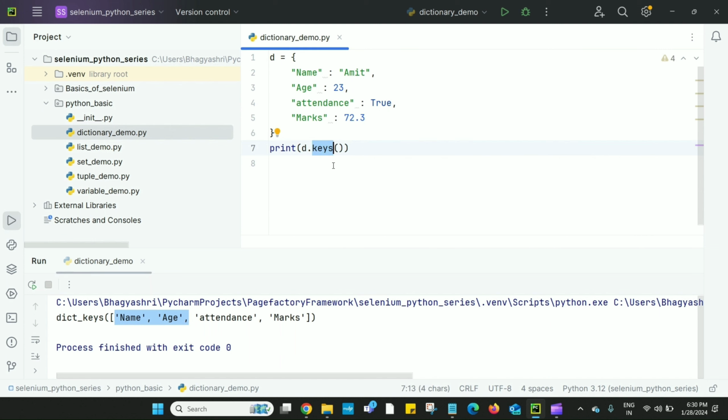Next, I want to fetch all the values from this dictionary. In that case, we have the values method. By using the values method, we can fetch all the values. See, all the values: Amit, 23, true, and 72.3. So these values we are getting.